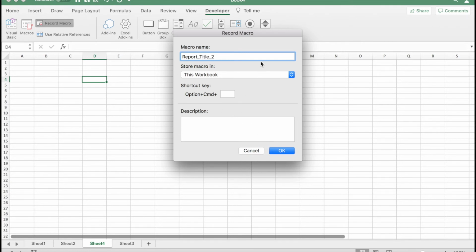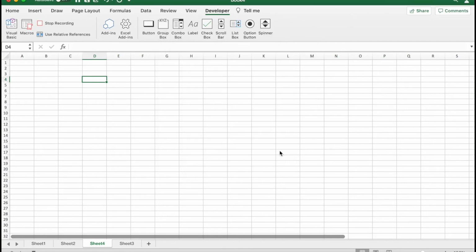Okay, and then I'm going to leave all these options as the default, and I'll explain what they all mean in the next video. I'm just going to go ahead and click OK and start recording. And I'll do some quick simple formatting here.